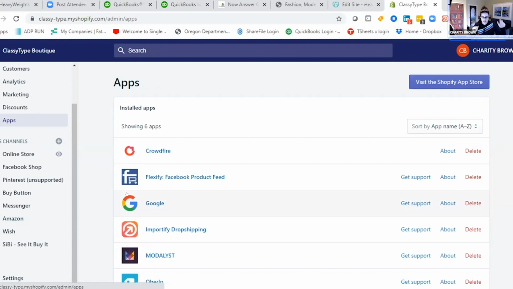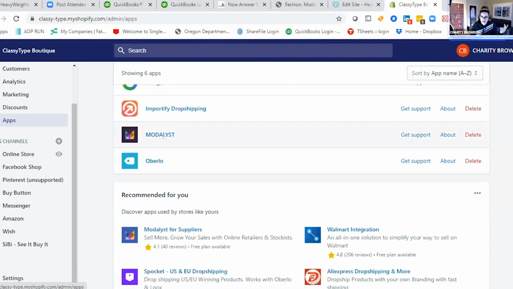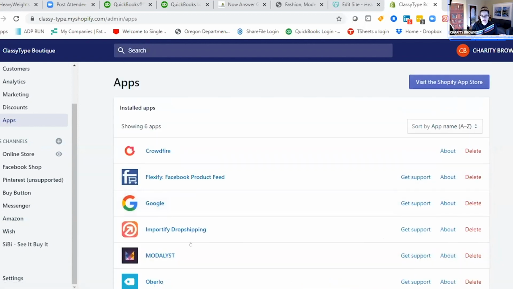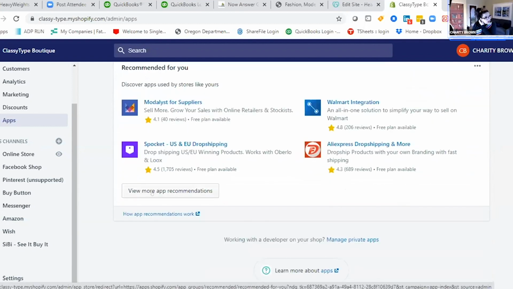You actually have to add the apps and program all the apps to, one, do your shipping, to import your product, to import to Facebook, to connect to your payment processing. It's all based on apps. Marketing apps, video apps, integration.